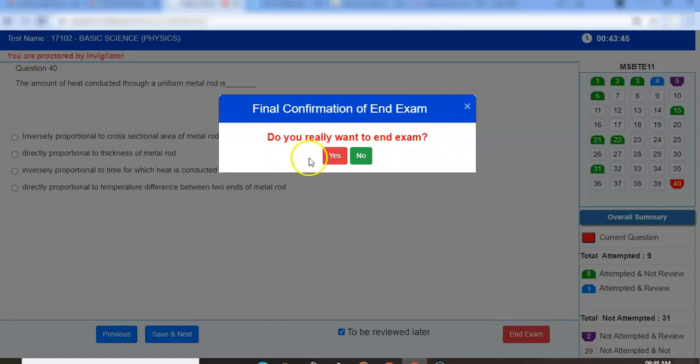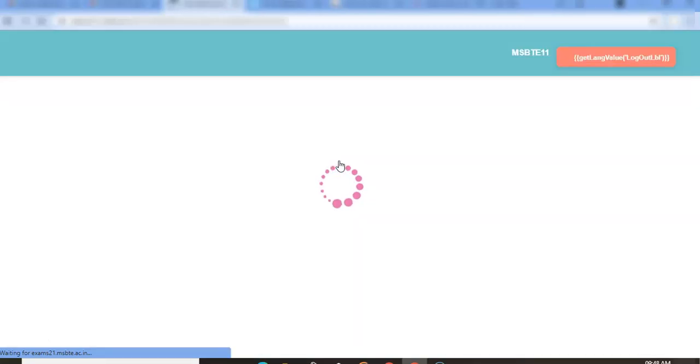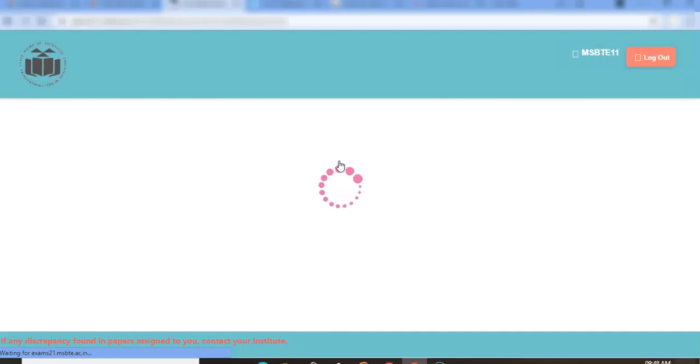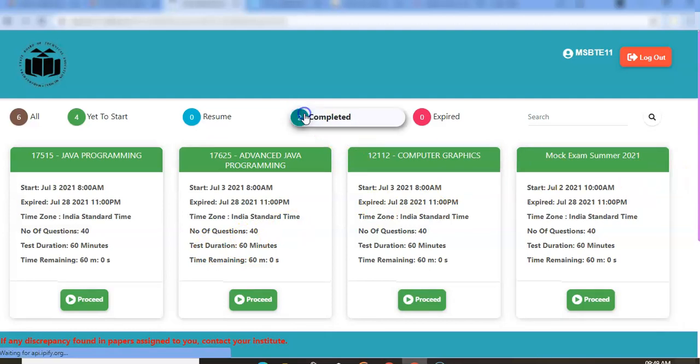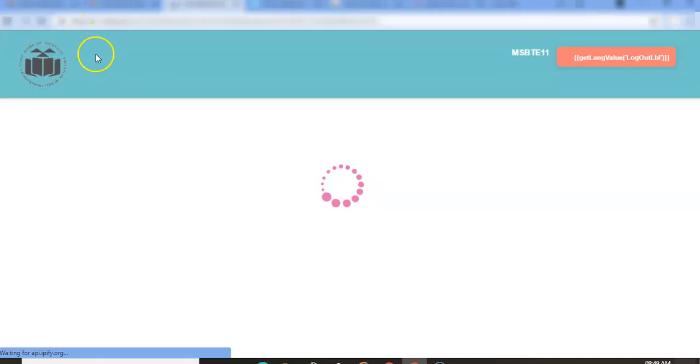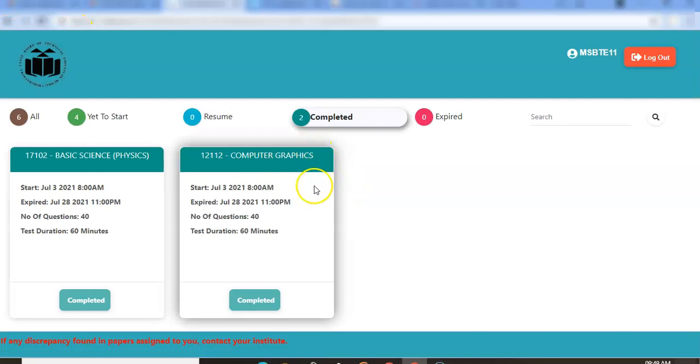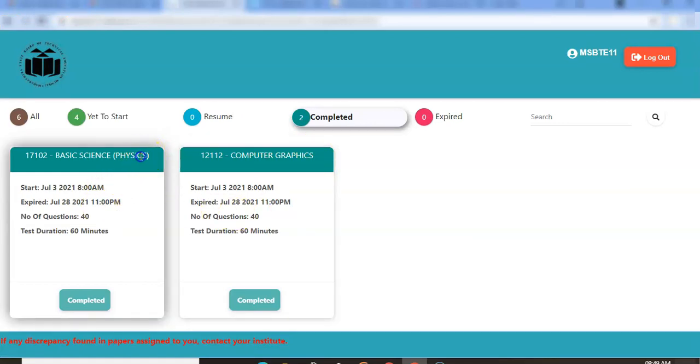Once you click on yes, your exam will get submitted and you will not be able to attempt the exam again. Here I am clicking on yes to submit my exam. Once you submit the exam, you will be redirected to the home page. The status of the exam that you have attempted will turn into completed. Here, as I have completed the basic science exam, the status of that exam is showing as completed and I cannot reattempt the same test again. Now you can log out of the system.